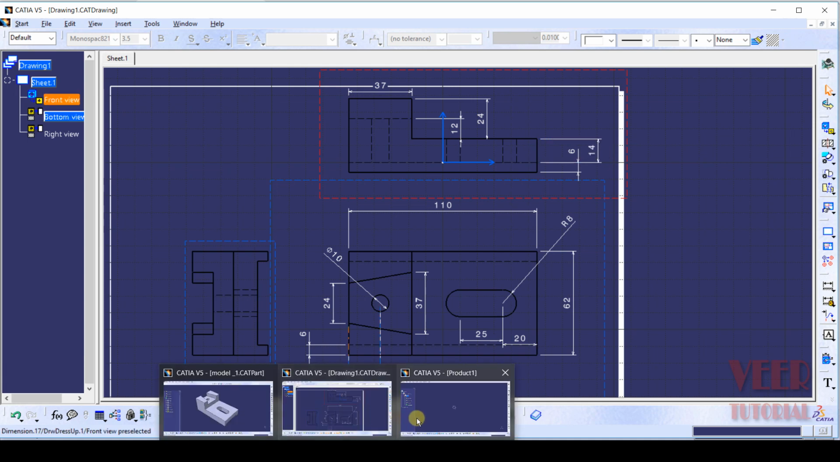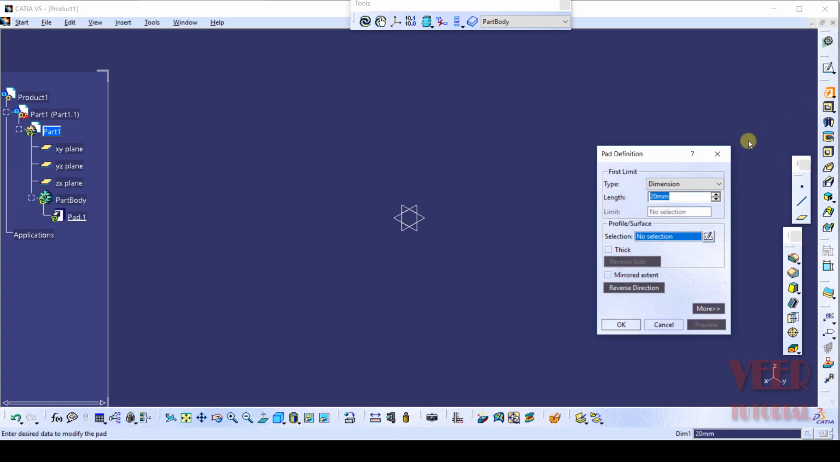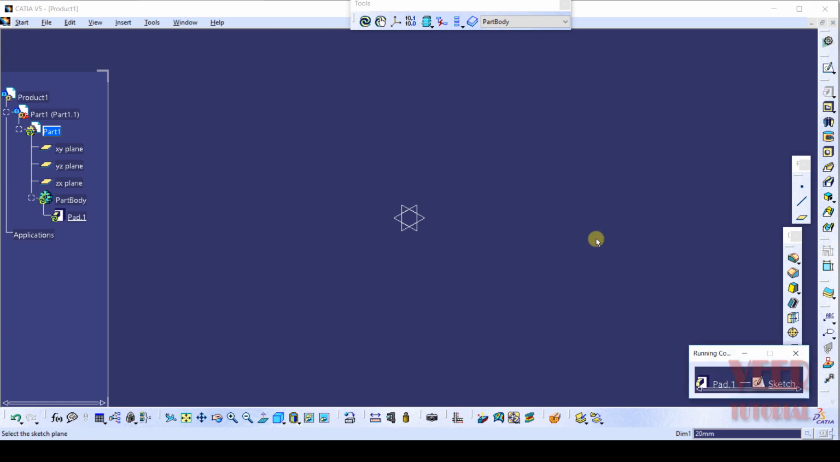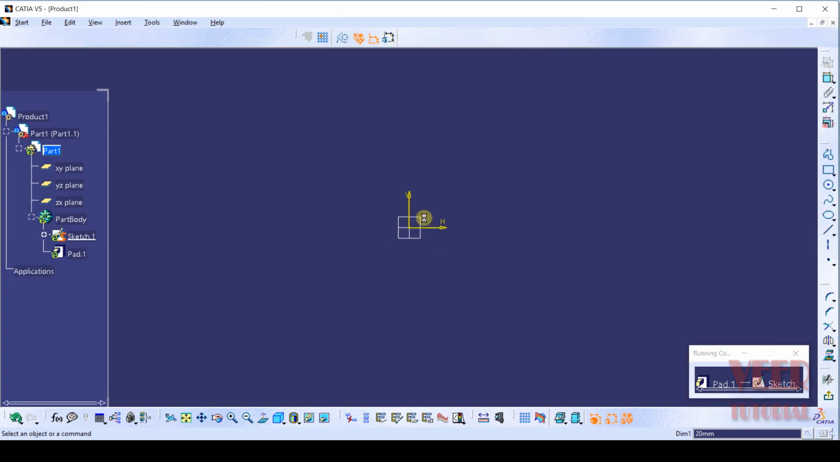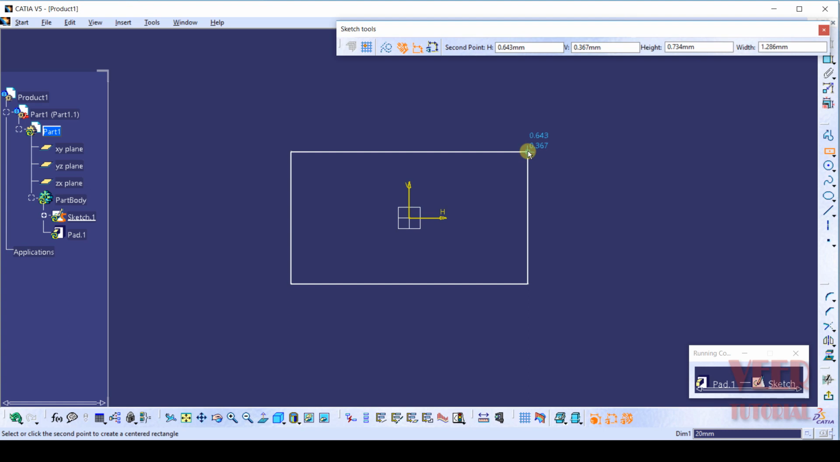So go to CATIA part mode. I go to pad. In this pad, I go to selection, click on this selection and then I will select the top plane, that is XY plane. So select this plane. Onto this plane, I will create a rectangle. So go to rectangle tool and I will select center rectangle. In the center rectangle, select origin as a center and draw a rectangle like this.